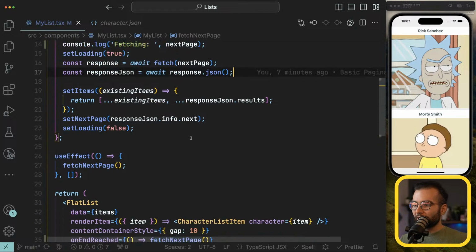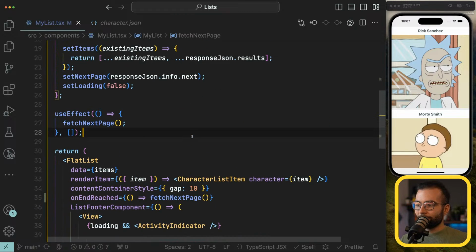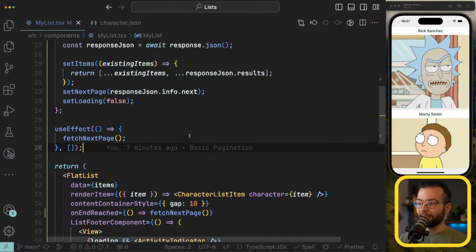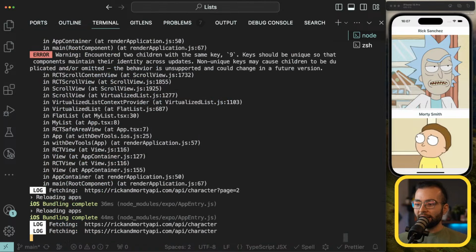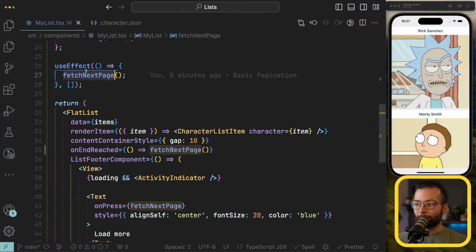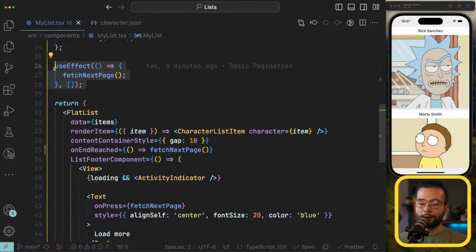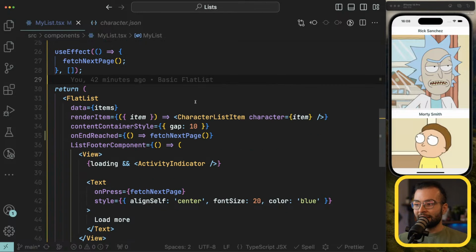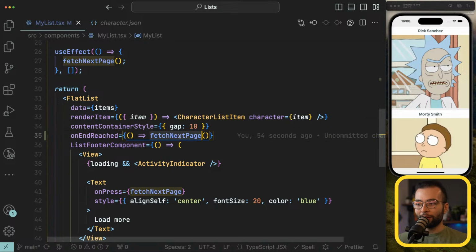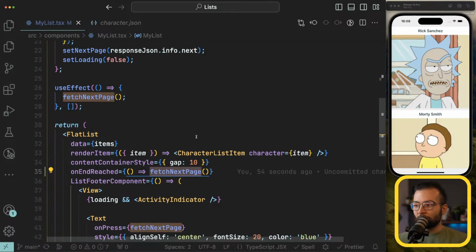This leads us to actually having a problem and 1 performance improvement that we can do. So why do we initially fetch 2 pages? Because we are calling fetch next page in the use effect when the component mounts, and the second time, because the FlatList mounts with an empty list, onEndReached is called, and we call fetch next page again.